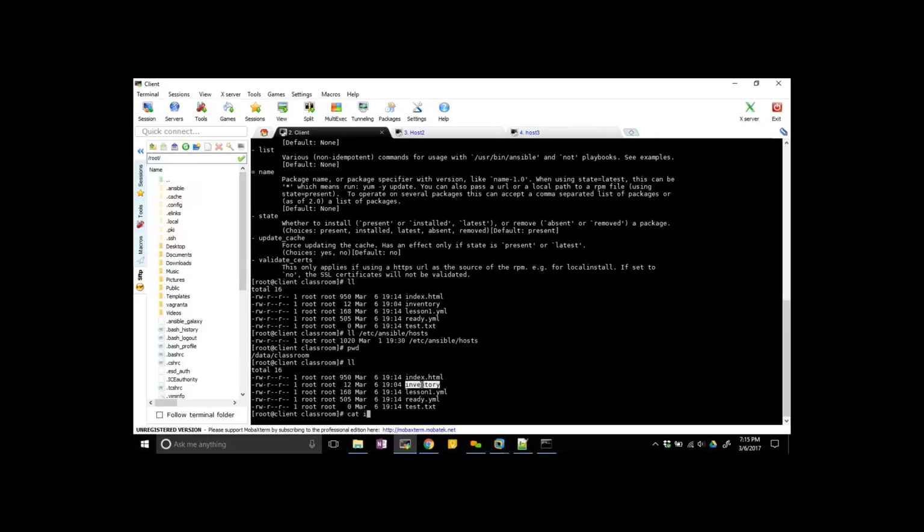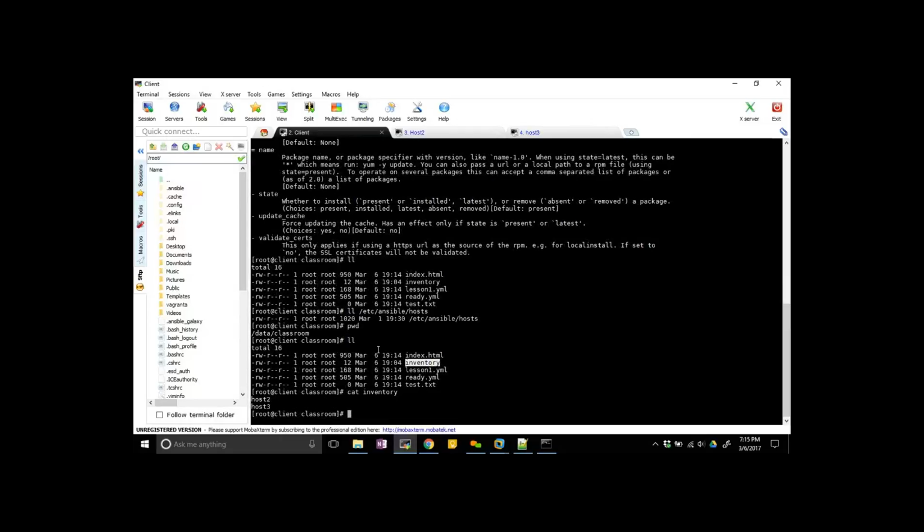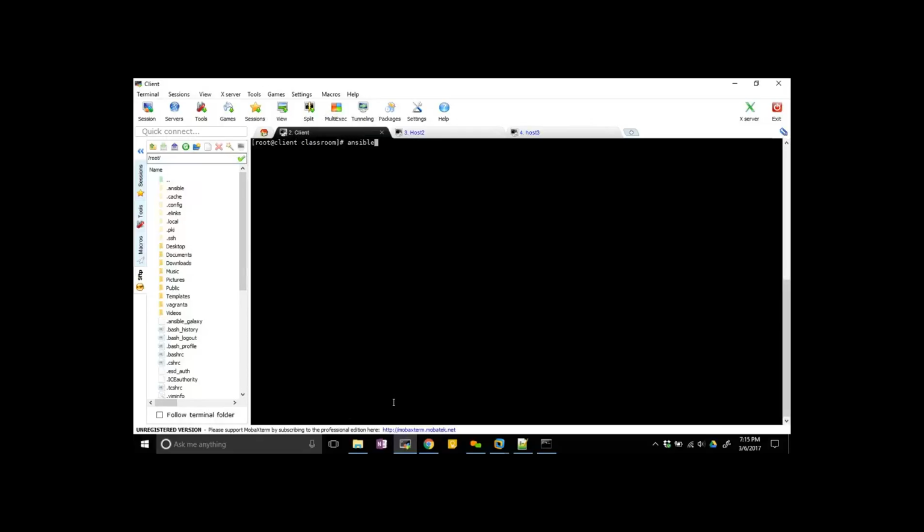Now see what is in the inventory file. You see host1, host2, and host3. These are my target machines. How to use them? Now ansible-playbook -i is the inventory file. If you don't give -i, by default it will take the content from the /etc/ansible/hosts file. So I'm giving a custom inventory file, then the file name, lesson1.yaml.